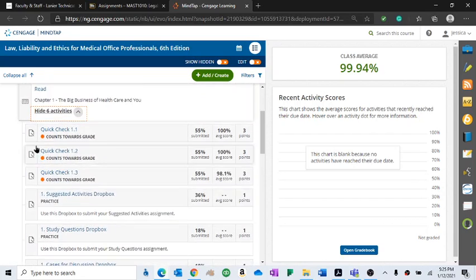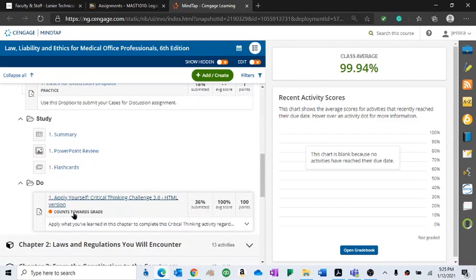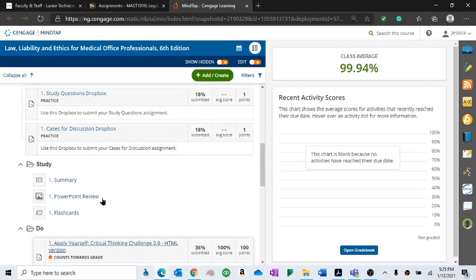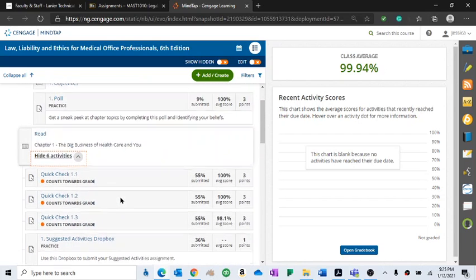The second way is if you look right here in Cengage, it says counts towards grade. And then down here, there's another one. That little amber dot lets us know that is a required assignment. Those count towards your final grade. So once you've done all of those, and if you want to do more than those, more power to you. There's summary, PowerPoints, flashcards. There's all kinds of wonderful things in here.